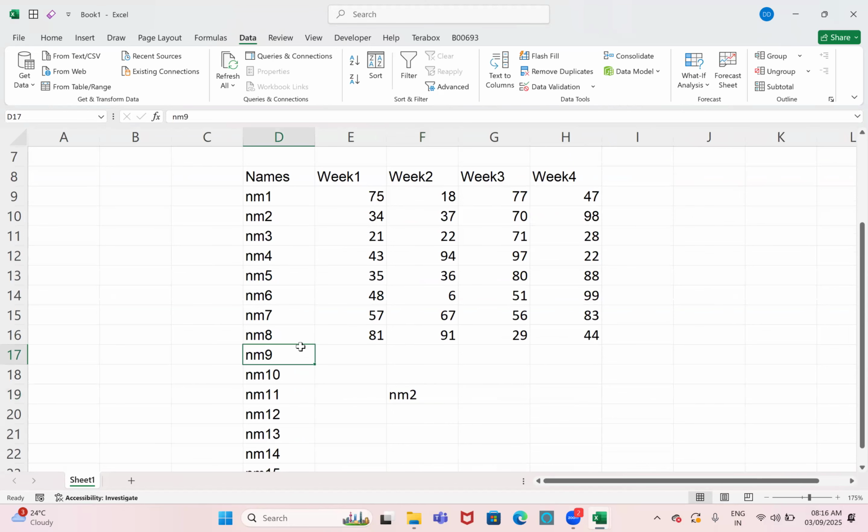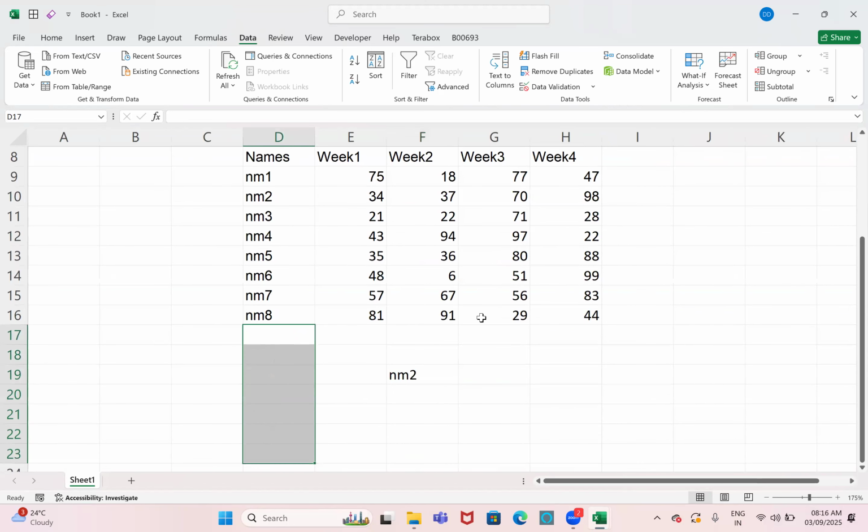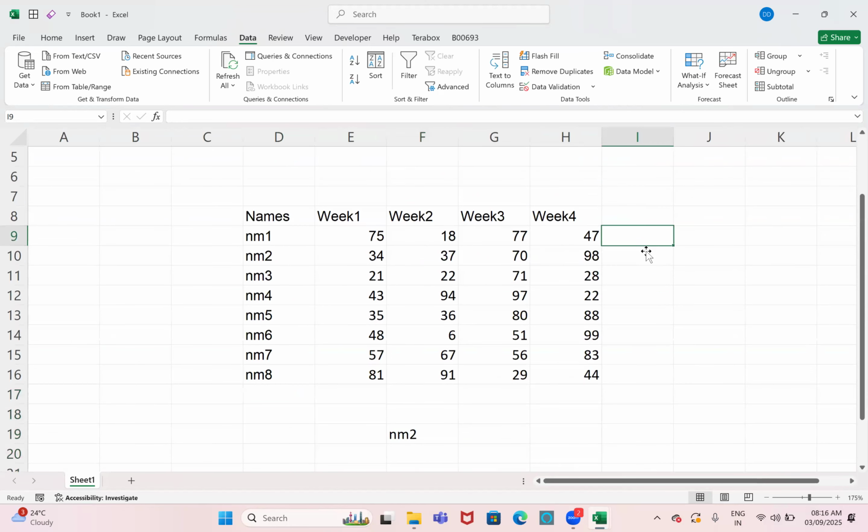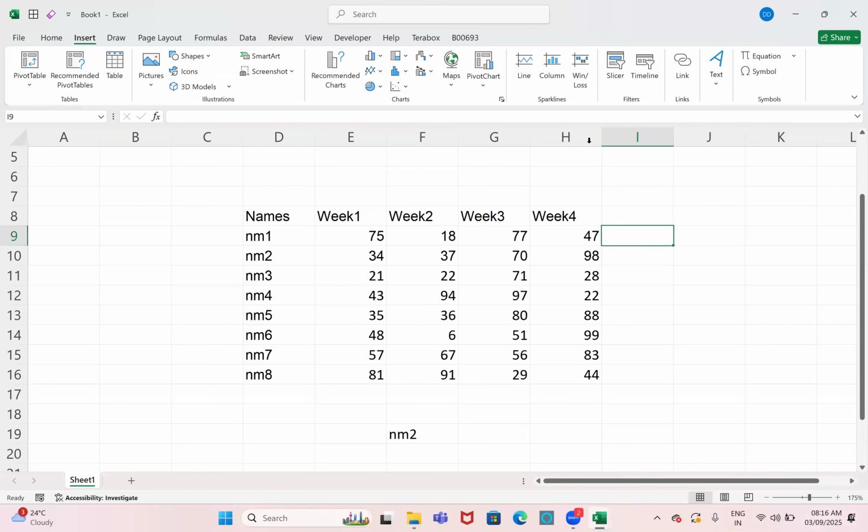Same like a chart, you can create a sparkline. Go to this cell, end cell, click on the insert tab. In the insert tab, you will have the sparklines option. In charts, you have so many charts, but in sparklines, you will have only 3: line, column, and win or loss. What is the difference and how to do the formatting, all that I'll tell you later. But for now, I'll take a line.